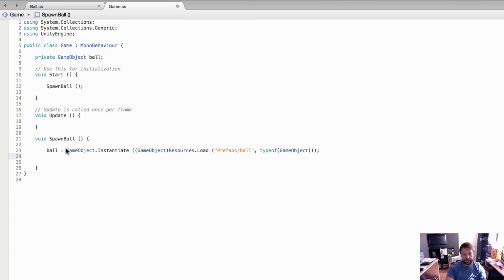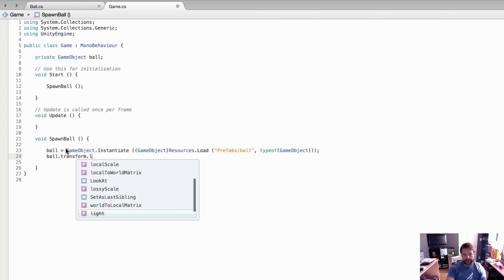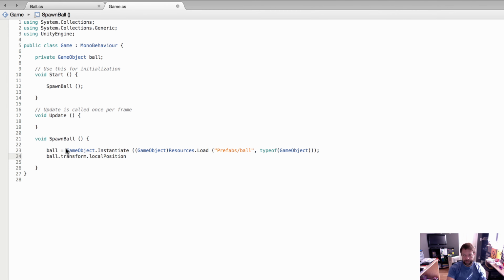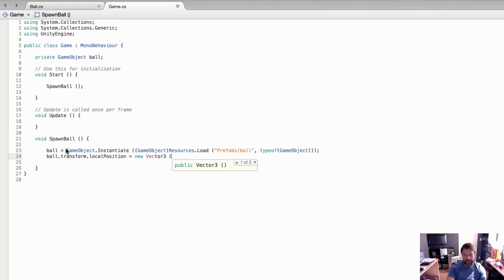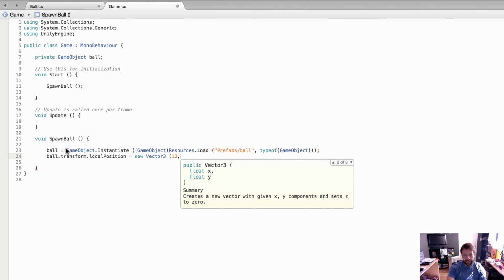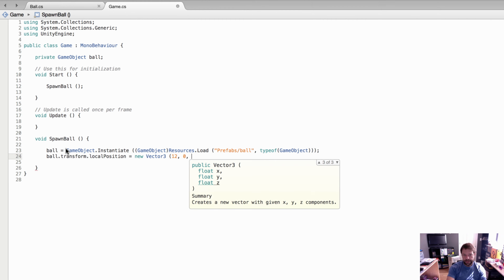Then, because we don't want Unity to decide where we're going to put this ball, we're going to tell it where we want the ball to be. So we're going to do ball.transform.localPosition equals new Vector3. For the x we're going to pass, let's try 12. We're going to be 0 in the y because we're going to just center it. And we're going to do -2 in the z, just to make sure that it's in front of everything.